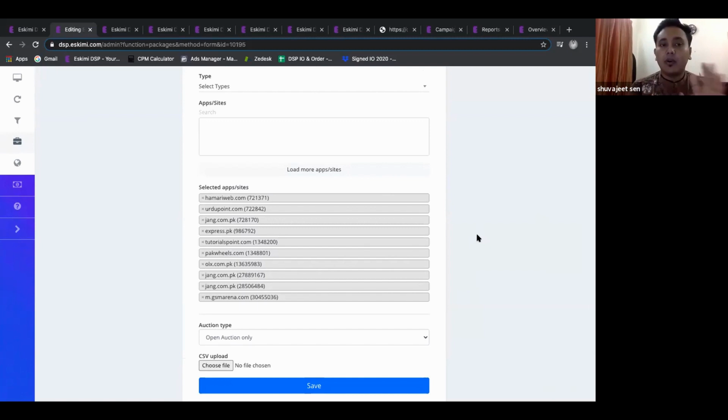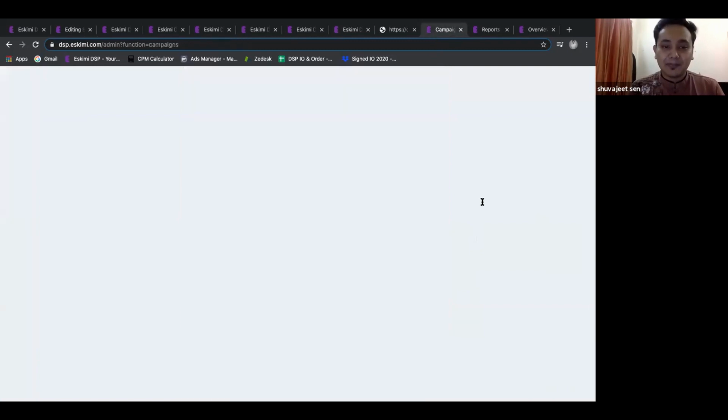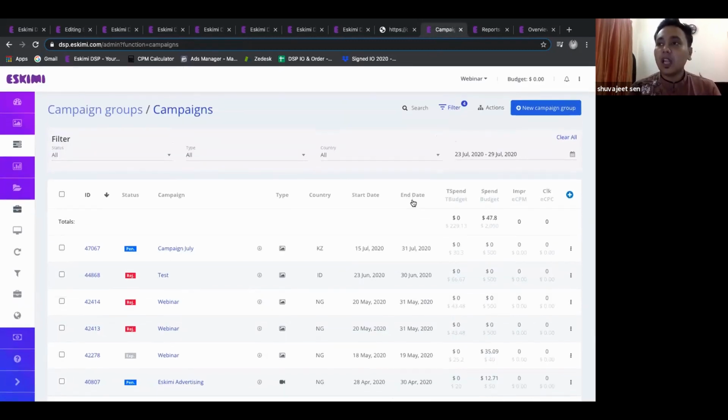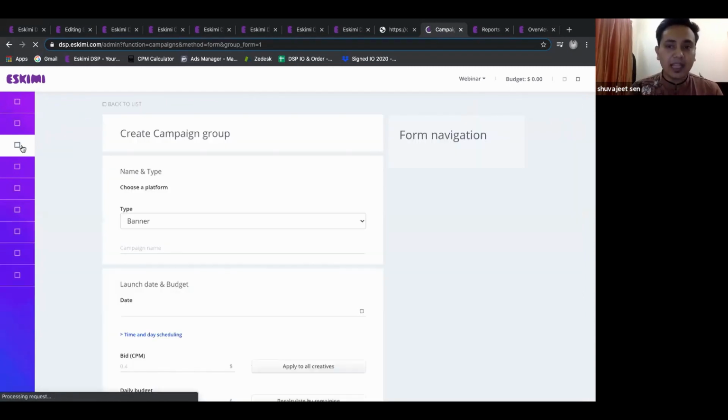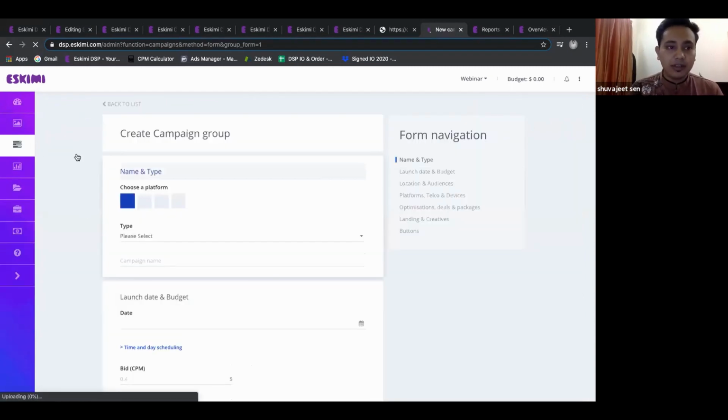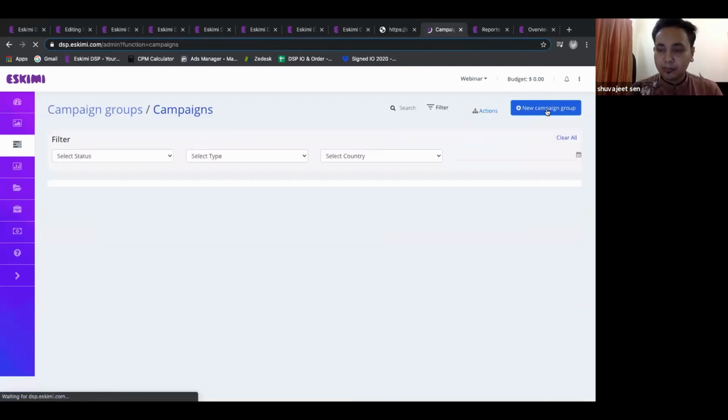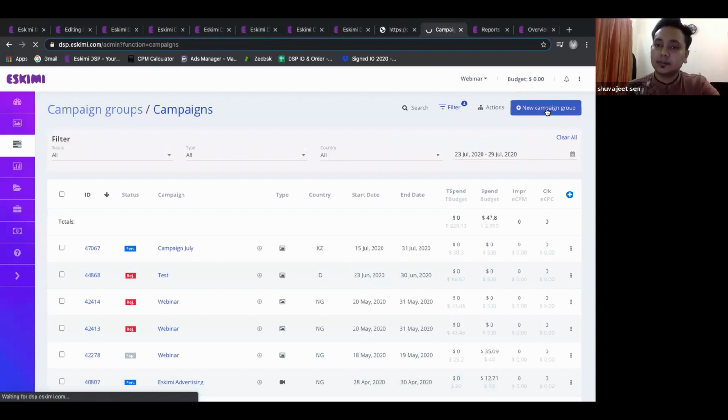And when I make the campaign, I will show you how to exclude it or include it. So you can either call it a blacklist, or you can call it a whitelist. So let's make the campaign now. We have the planning phase, we have the pre-campaign phase. So I will quickly show you how to make a campaign. For this, you need to go to the campaign page, and you need to click on the new campaign group. So you click on these.